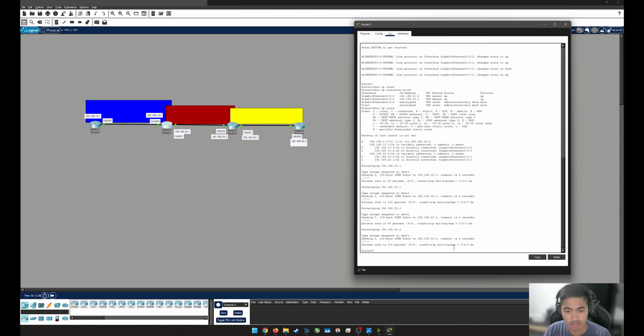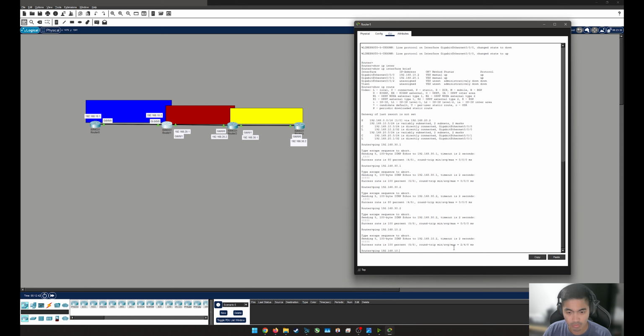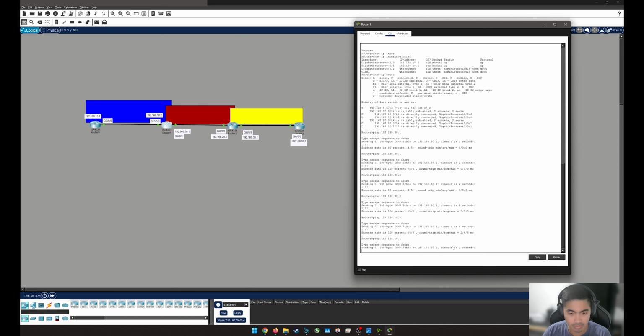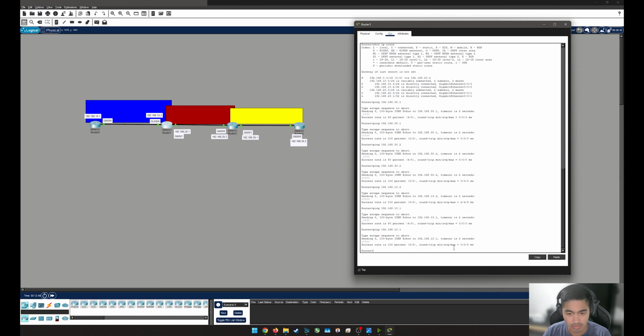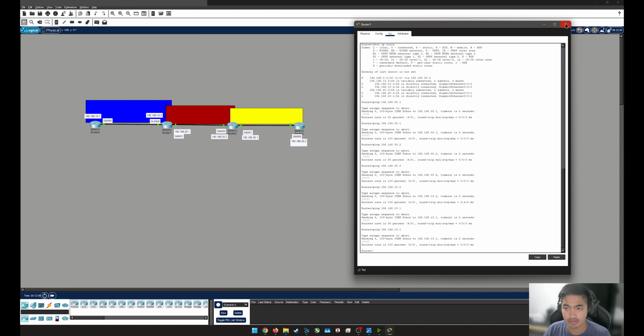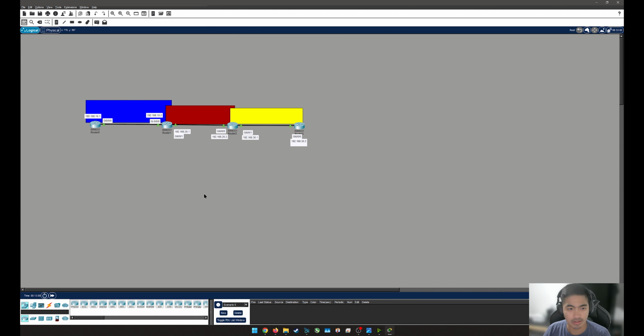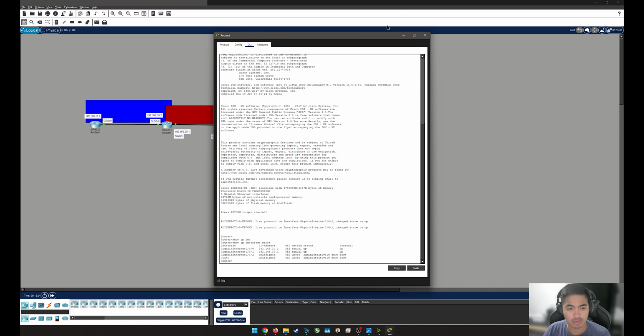Let's try that. 10.2? What about 10.1? Okay, so from router 1, we're able to go this way to the right and also to the left. So we have success on that, the middle. So what about router 2?